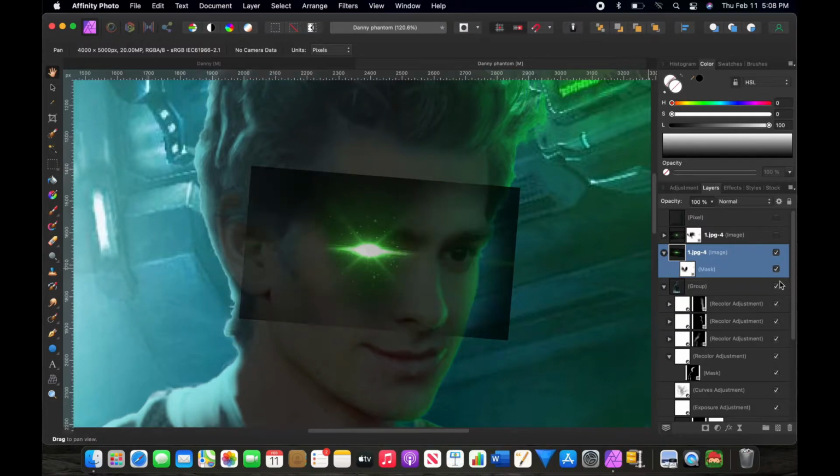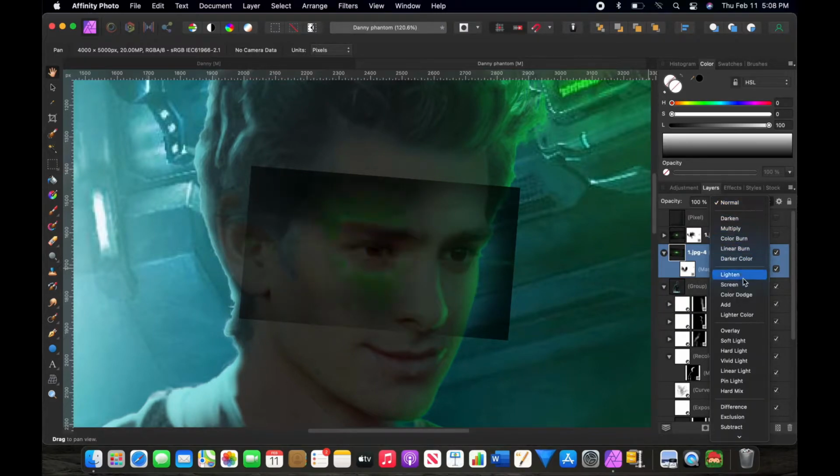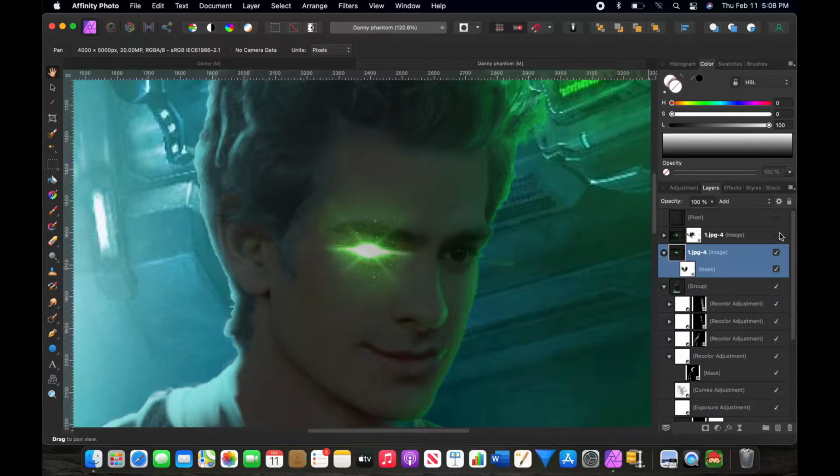I added some lens glare in the eyes, mask it out, and set its blending mode to add. I added some smoke and put in Lightroom, and here's the final result.